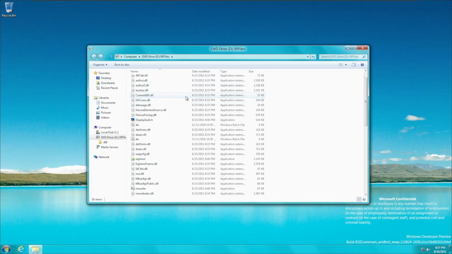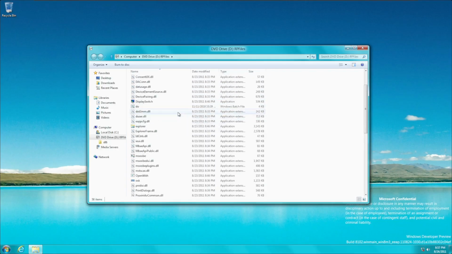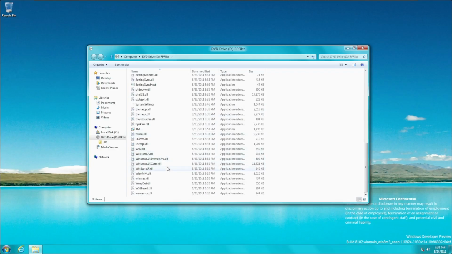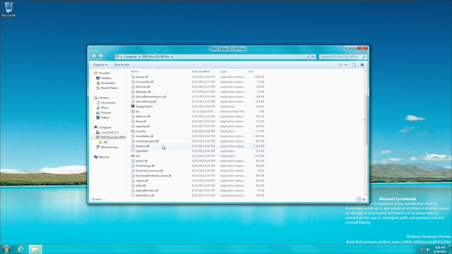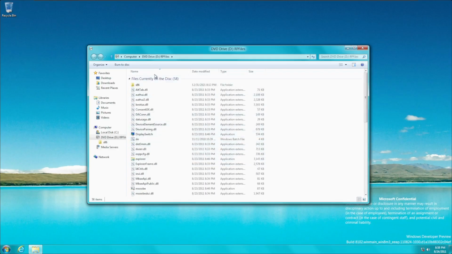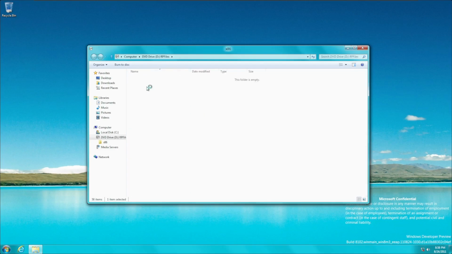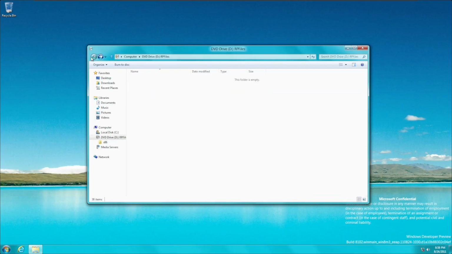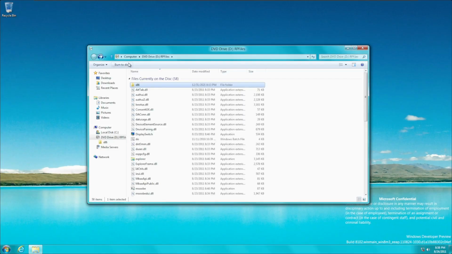And here are all the files. Wow, that's a lot of files. We gotta replace all of these files. And I don't really know how we're gonna replace all these files. There's an x86 folder too, which has all these. How exactly do we do this? I don't really know. So let me do some research because I really don't know what to do for this.